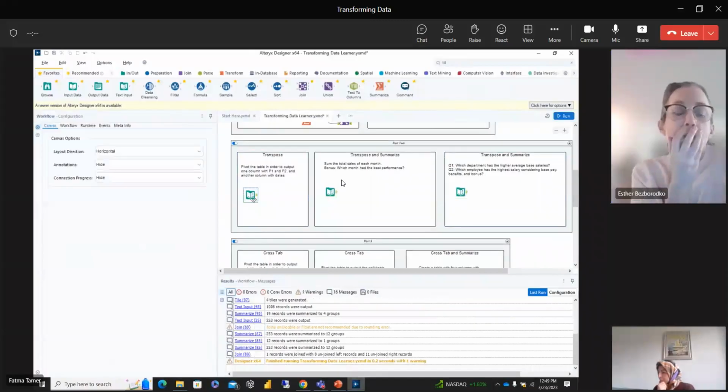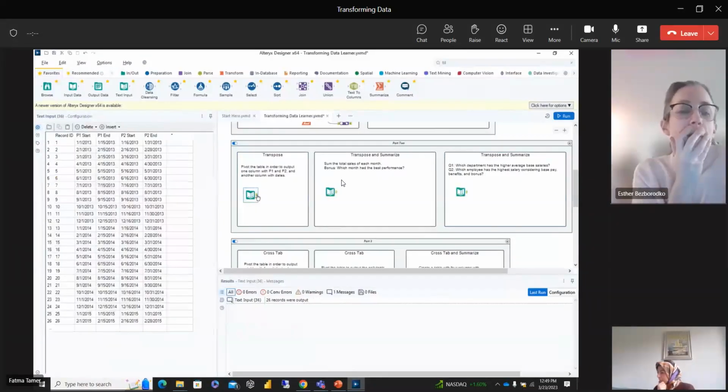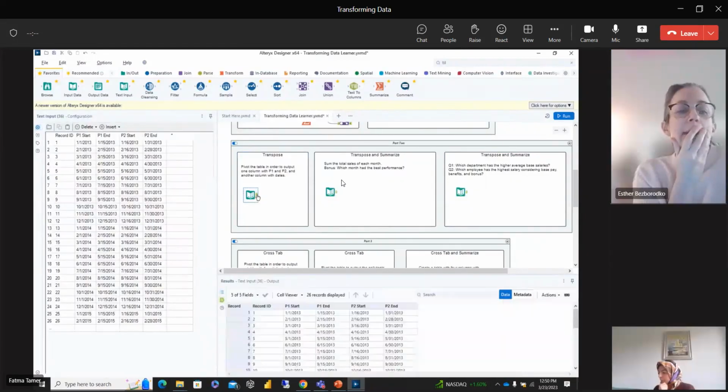So here we have this data. So yeah, we have the record ID, P1 start, P1 end, P2 start, P2 end. Pivot the table in order to output one column with P1 and P2 and another column with dates. So when they say P1 and P2, is it start and end or?